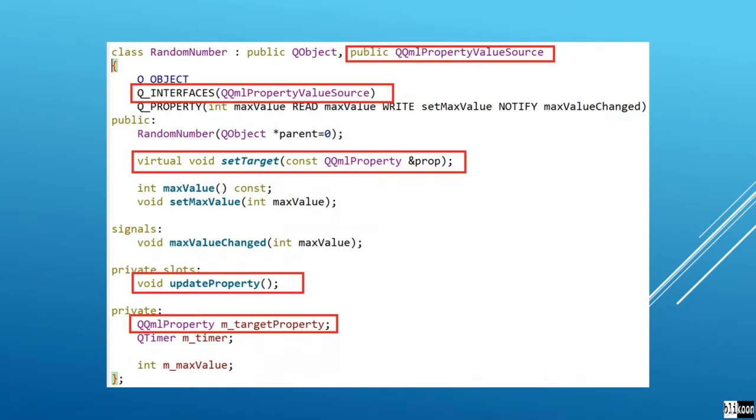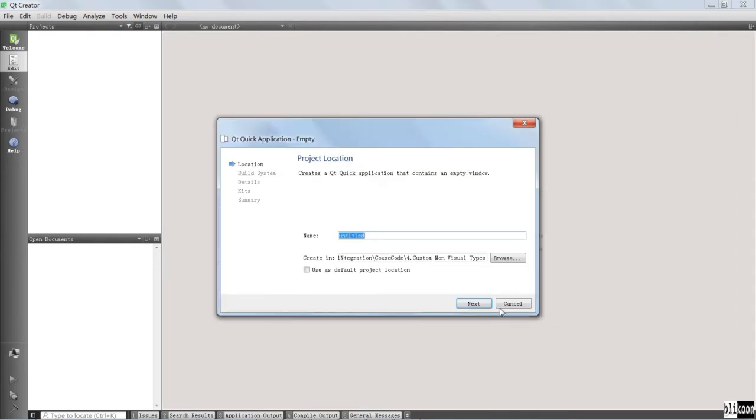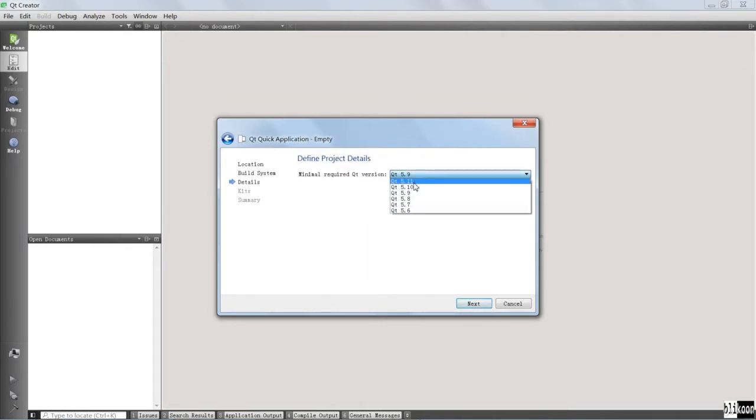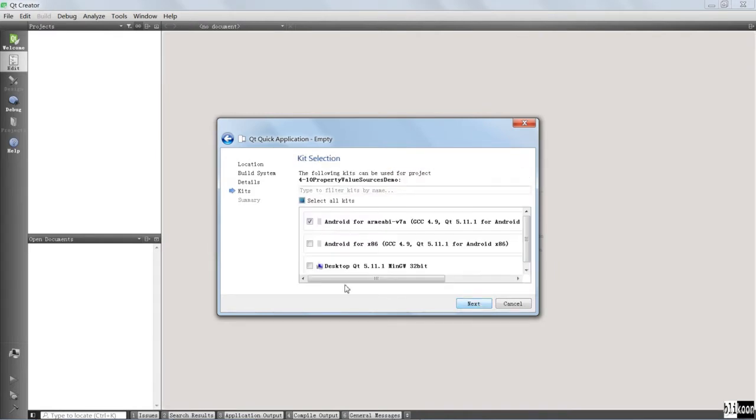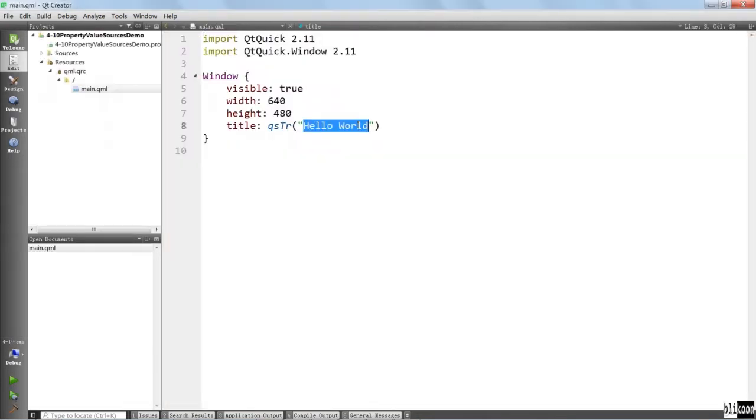Here we are in Qt Creator. We're going to create a new project. It's going to be a Qt Quick application as usual. We're going to call it Property Value Sources Demo and save it in the usual location. We're going to choose our Qt version, choose the kit we want to use, desktop in this case, and finish. Let's change the title here to say Property Value Sources Demo.